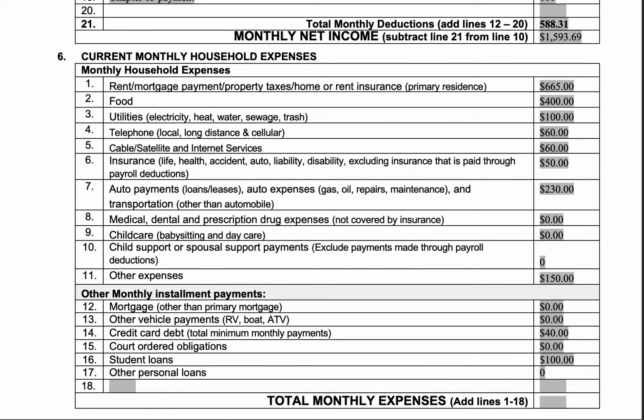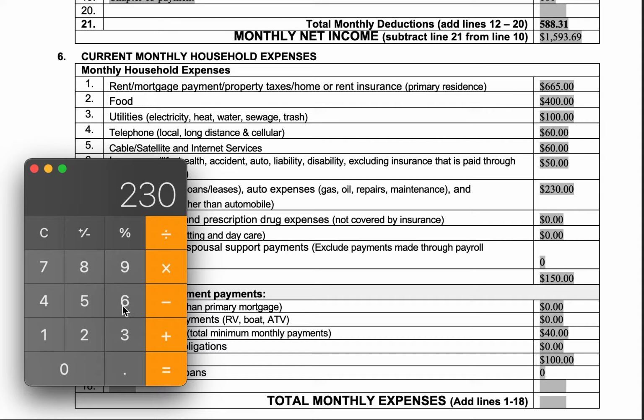And then what we're going to do is go back and tally all of this up. So we're going to take 665 plus 400. I know it's thrilling. You guys were all hoping you'd get to watch me do some math. Plus 60, plus 60, plus 50, plus 230, plus 150, plus 40, plus $5,100. And then you're going to write the total down here.